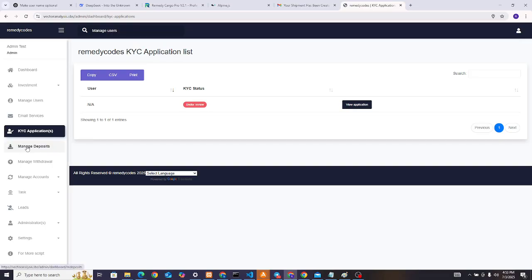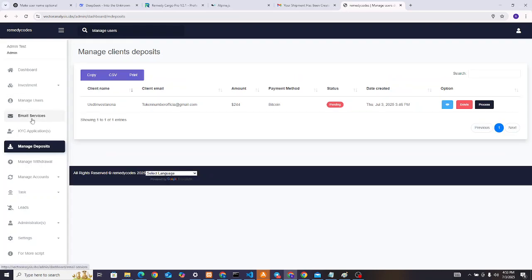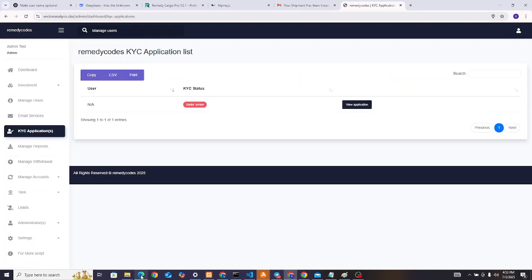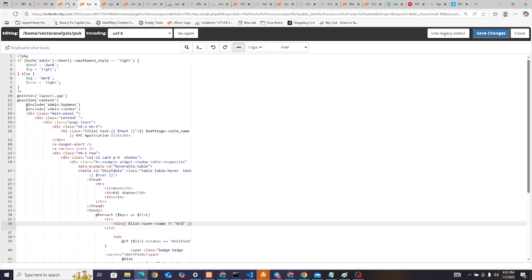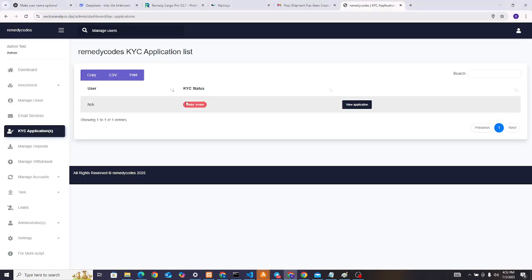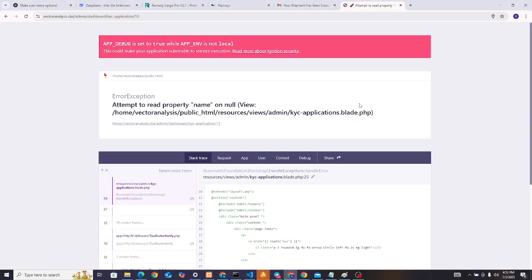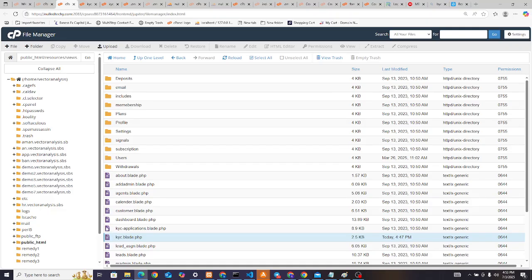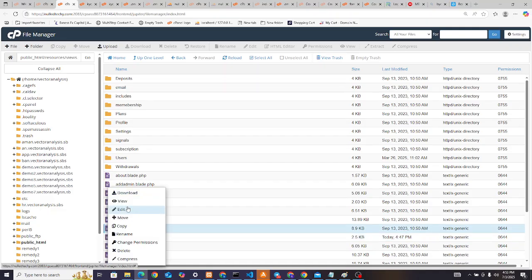Now the same thing happens to deposit. Okay, before then, let me check on the KYC. It's still on the KYC. If you go to the KYC application, because now this is the KYC blade, that's the first one you see. Now if I click on view application, it will print that same error because the name is trying to pop out there. So the same thing you need to do is come to the KYC application, this one up here, and do the same thing to it.